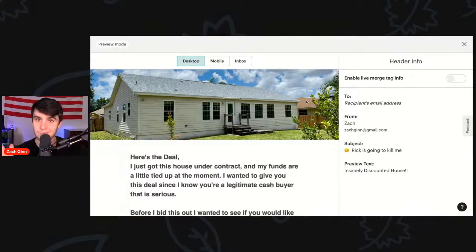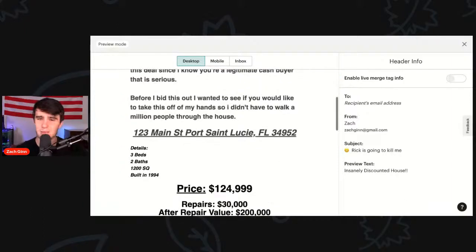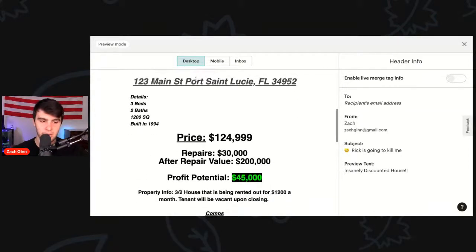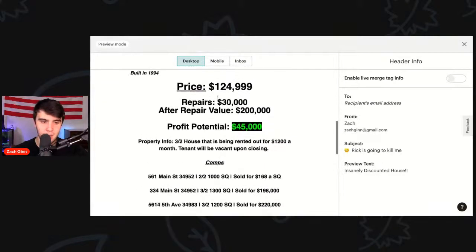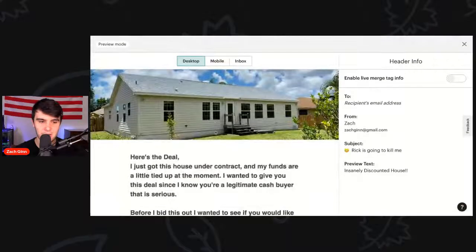I mean, it looks pretty professional, and not professional, but I'm not a professional email guy. Here's the deal. I just got this house under contract and my funds are a little tied up at the moment. I wanted to give you this deal since I know you're a legitimate cash buyer that is serious. It makes it seem like I'm actually emailing them. Before I bid this out, I wanted to see if you would like to take this off my hands so I didn't have to walk a million people through the house. 123 Main Street, Port St. Lucie, Florida. Details, I probably should move that over, but I'm not going to do that right now. Price, repairs, after repair, profit potential, property info, comps. Please call me. Simple as that. I like to make it as sweet and simple as possible, just to seem like I personally emailed you. I'm not really blasting out to a bunch of people. So I think that should be it.